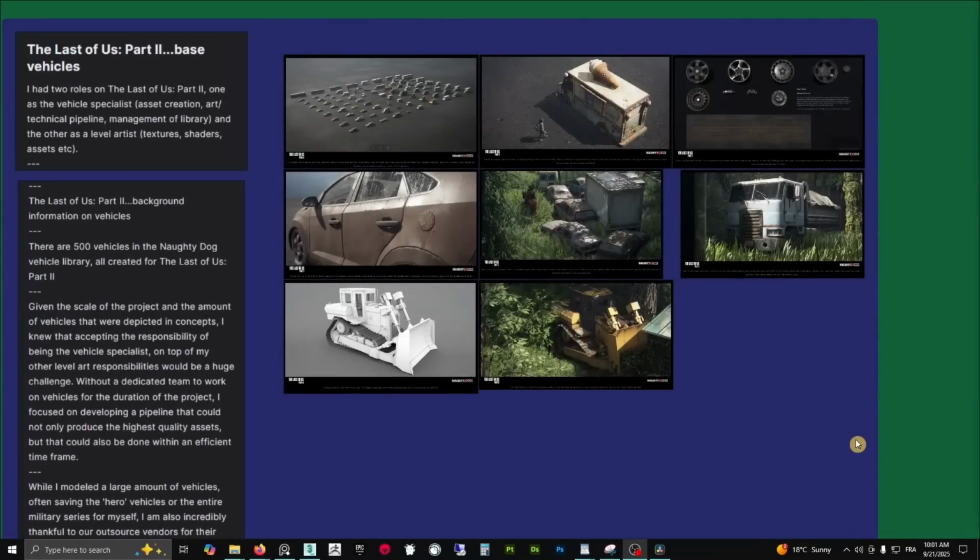Okay, so still from Matthew Trevelyan-Johns, let's hear it from him. So he had two roles on The Last of Us Part 2. One as the vehicle specialist, asset creation, art, technical pipeline, management of library, and the other as a level artist, textures, shaders, assets. So here we're going to look into the vehicles.